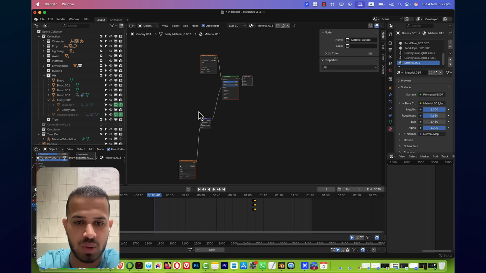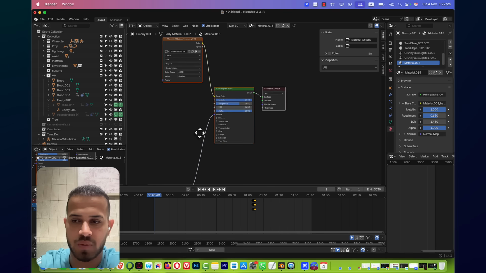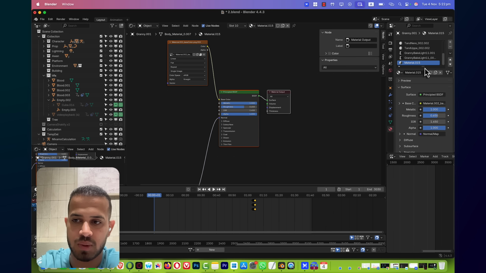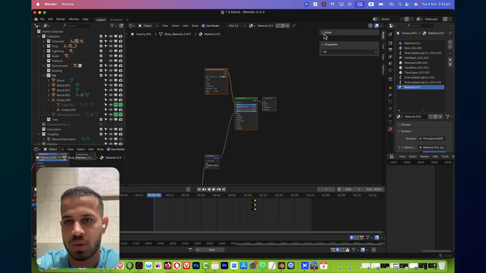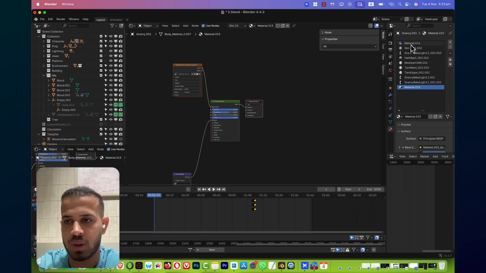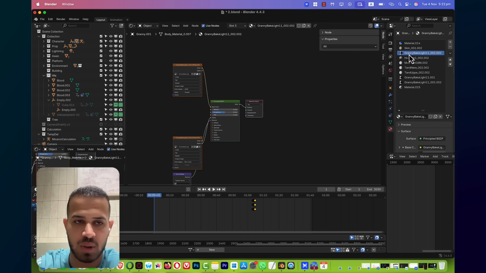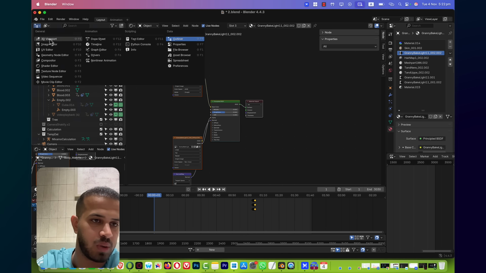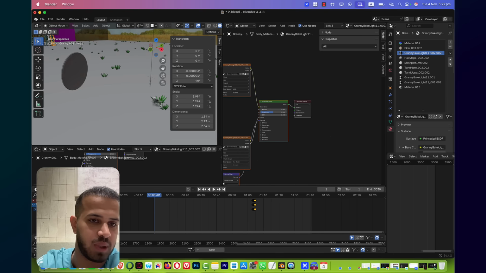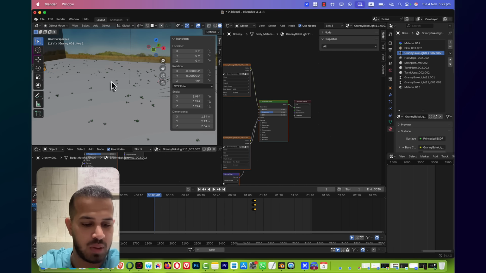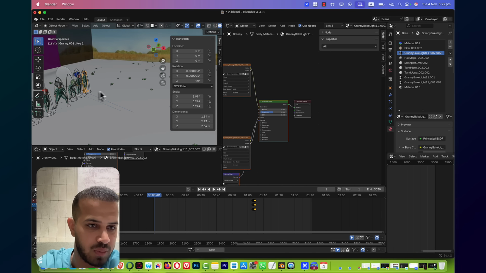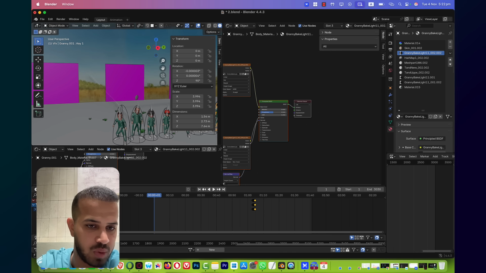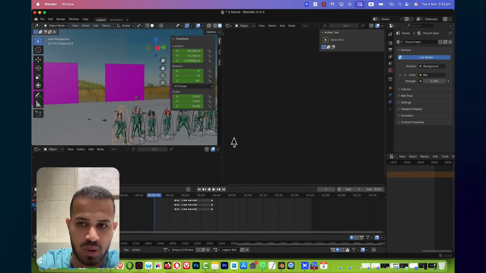shading editor. If you want to change the colors of the character or some materials, you can choose them. There are all the materials for the character that we selected before in the 3D viewport. So let's change to something like this one.